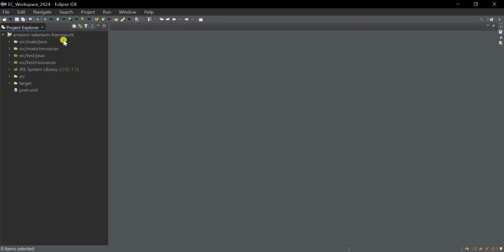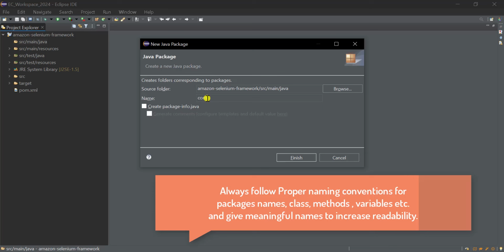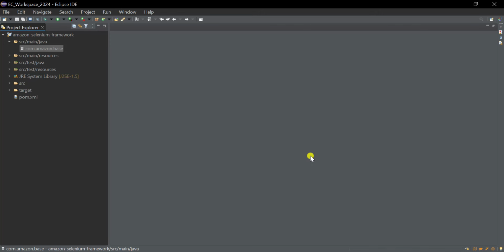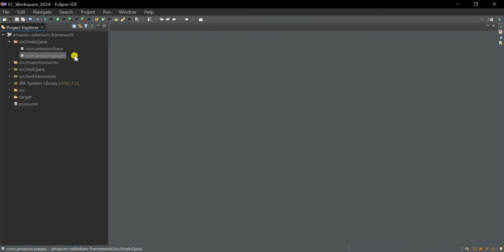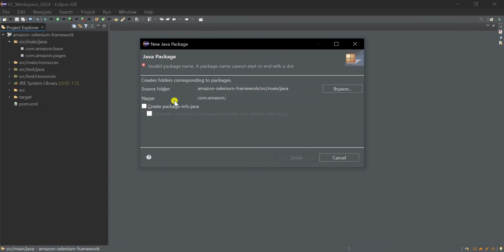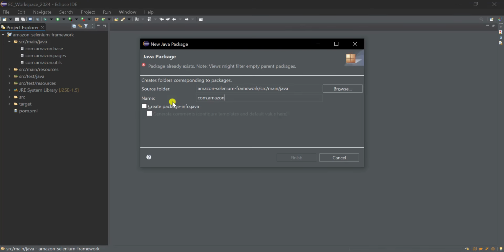Let's try to create the packages first. In the src main Java, I will first create the base package. Again here we will follow the proper naming convention, com.amazon.base. Since it is a package, we will keep it in lowercase. This is my pages package, com.amazon.pages. Then the utils package, and the next package we can create for the reports.